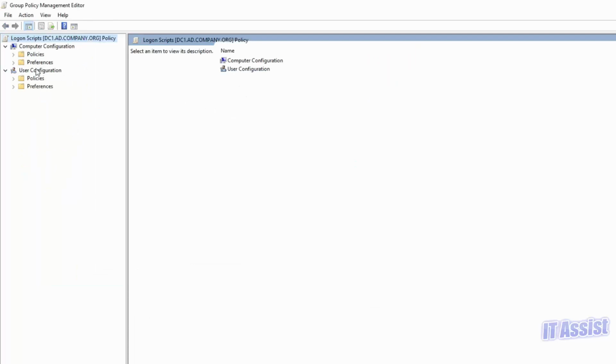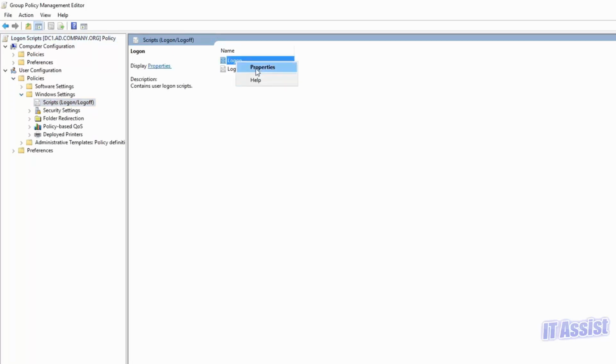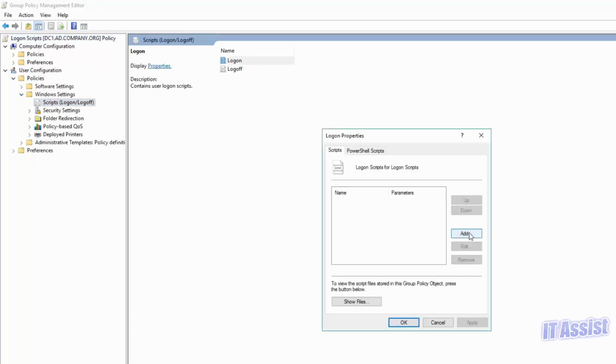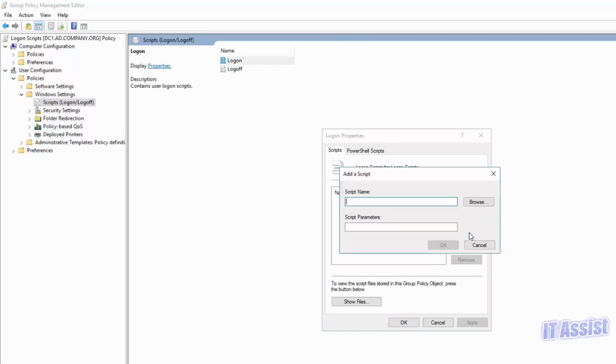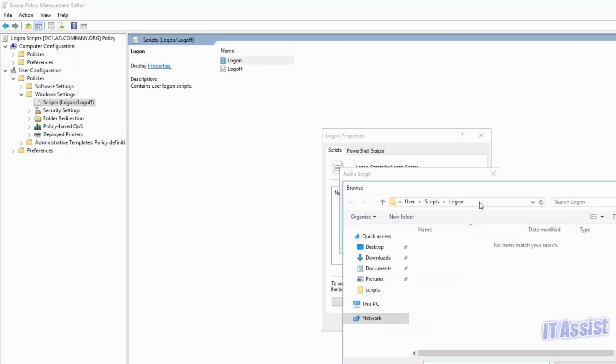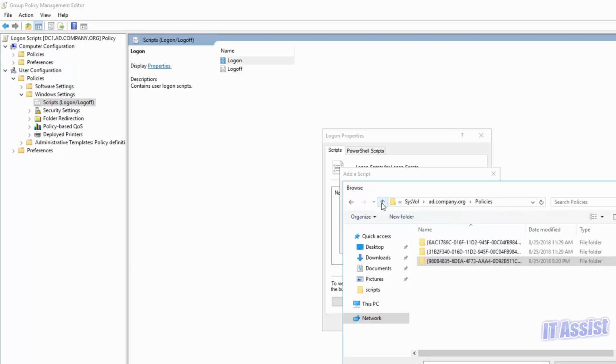So this is going to be a user login script, so we'll go to Policy, Windows Settings, Scripts, go to Login, right click, Properties. Let's add that script that we just put in the sysvol folder. We're going to browse, and you may think, why is my login script not in the login folder? Well, it's because you're actually in a subfolder of this group policy object. So we're actually going to go up a few levels to the root of the domain, and then we're going to go into the scripts folder, and there it is.